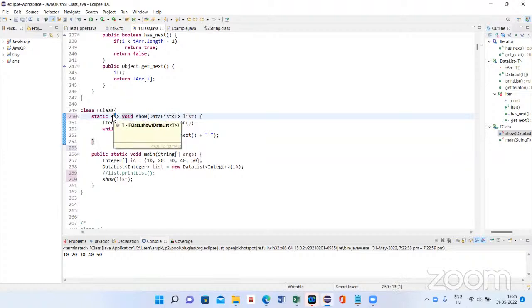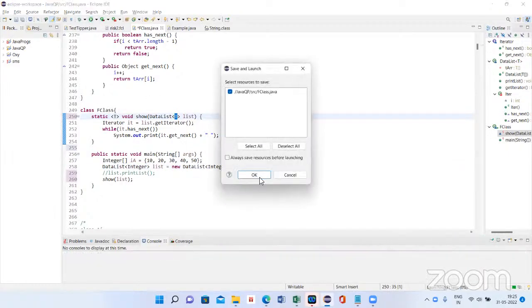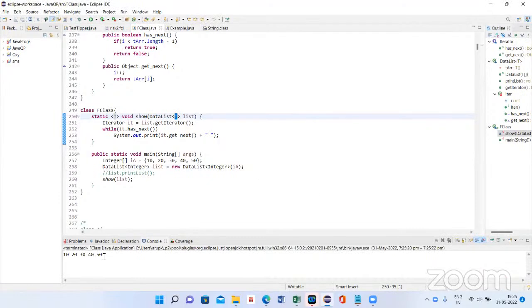So this is the placeholder T for my function and this is the T I am using. As soon as I pass my list, it comes to know this placeholder will be an integer, and it will replace the T with an integer, and my iterator will work accordingly, right? Up to this, is it okay?